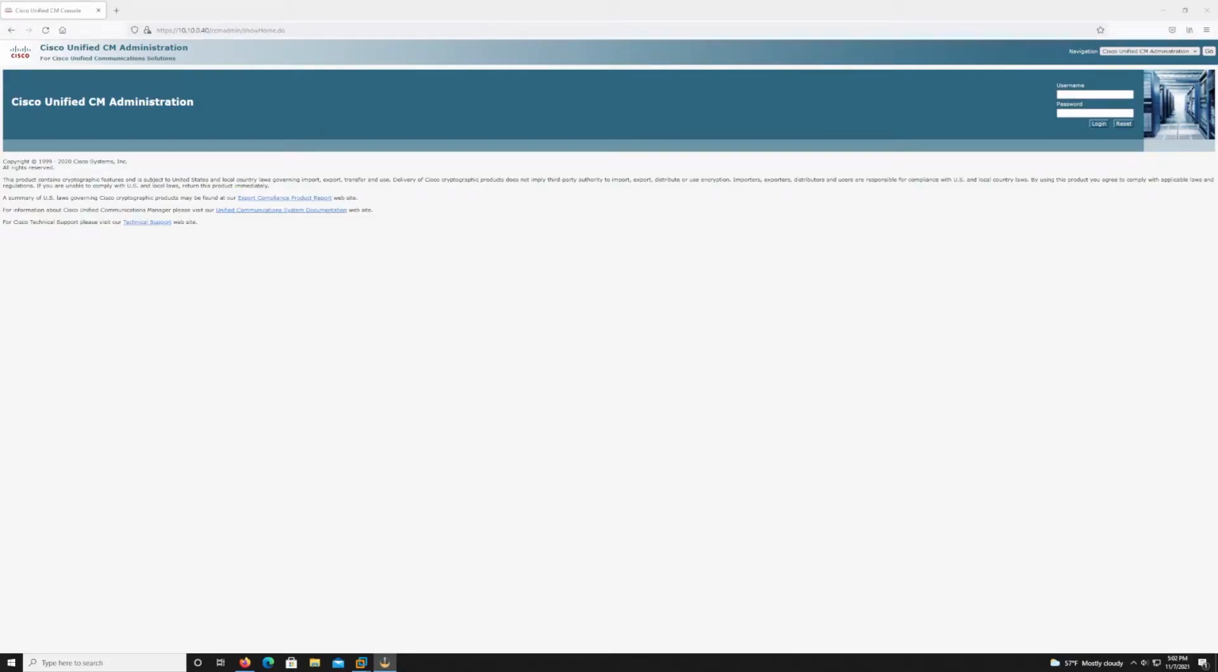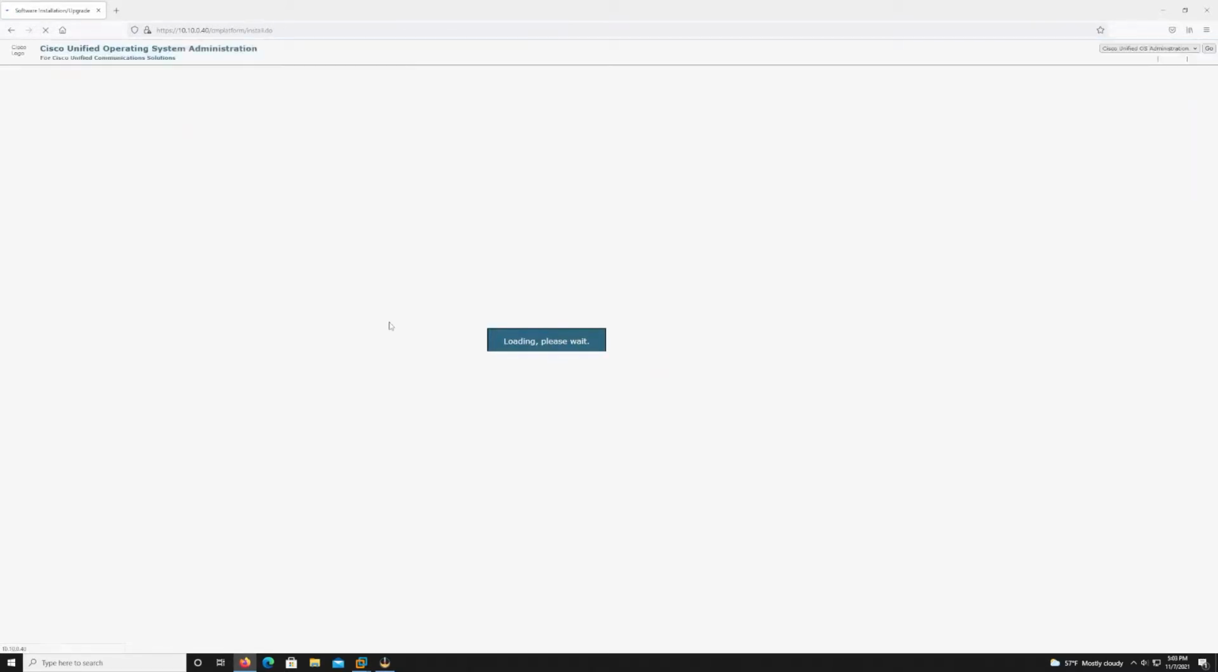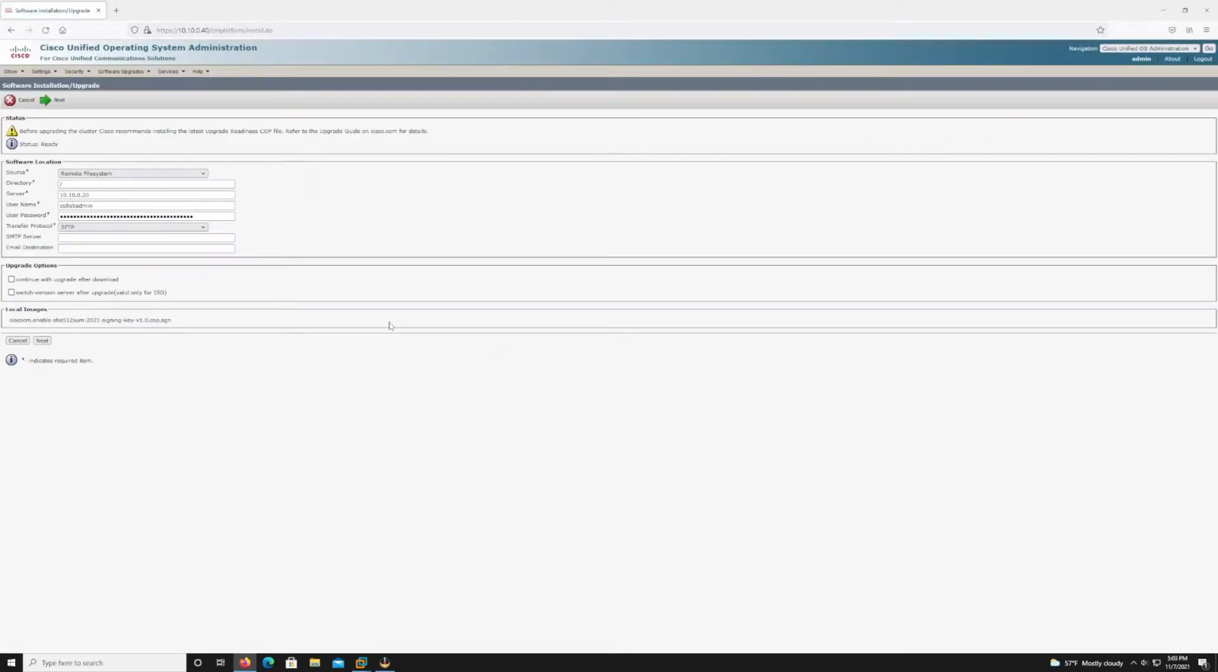All right, now let's get started. So to get started, very similar to what we've done in previous videos when we've installed the COP files, we want to log into the OS administration page. In the OS administration page, we're going to want to go to software upgrades at the top and then install and upgrade. This next page is where we're going to select where we're going to pull the file from, whether it's going to be a CD, DVD, remote file system, or the local file system.